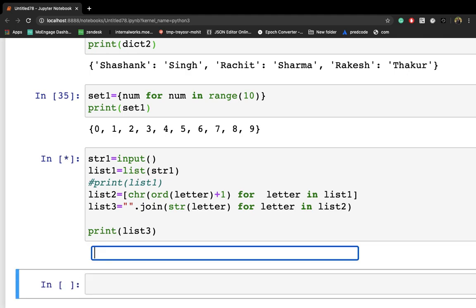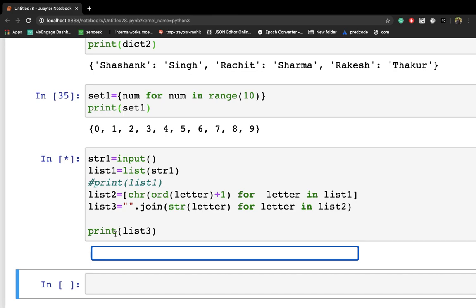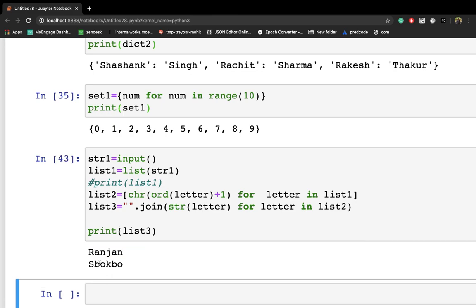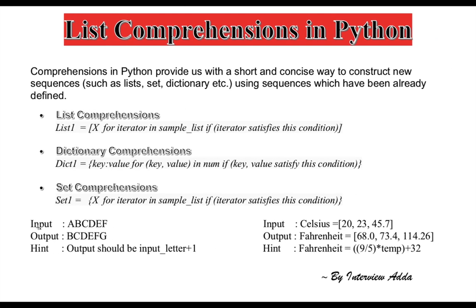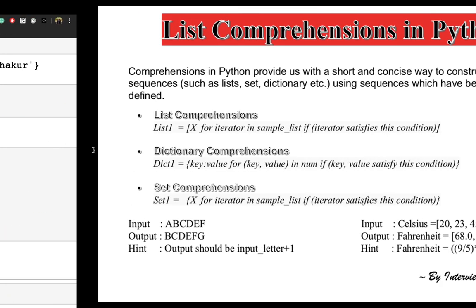Let me run this again. If you write Rachit, you are getting this. Let me run it again. So you are getting S B N O J K. That's how you can write this Python code. Hope you guys understand well.